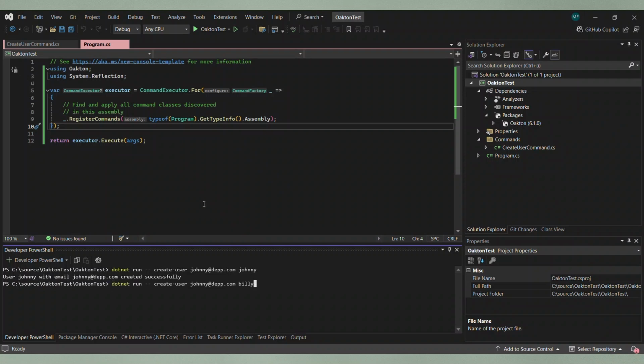Let's try it with Billy, which is not allowed. And let's put -a at the end, which will make the user an admin. Great, easy to implement and makes your life so much easier.